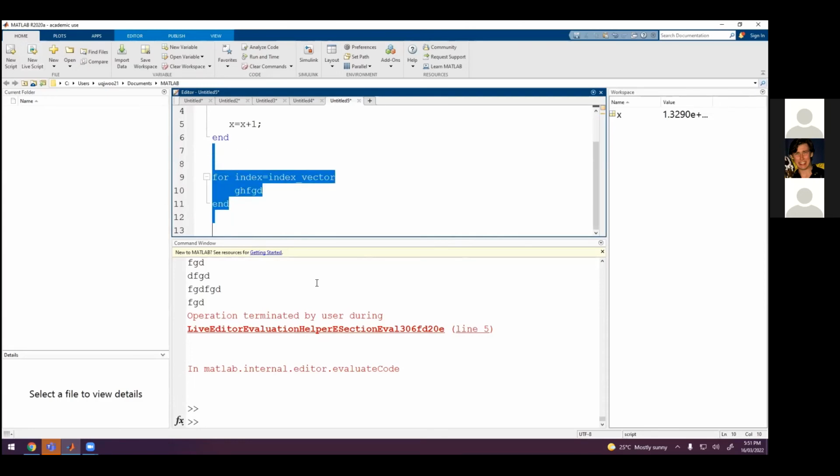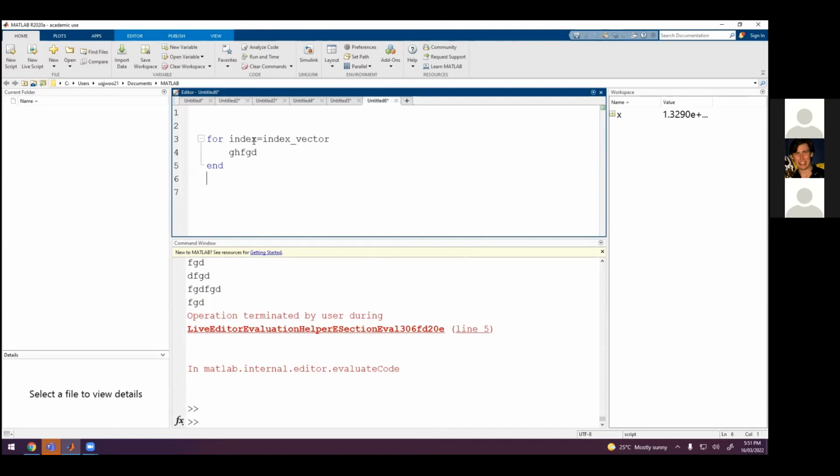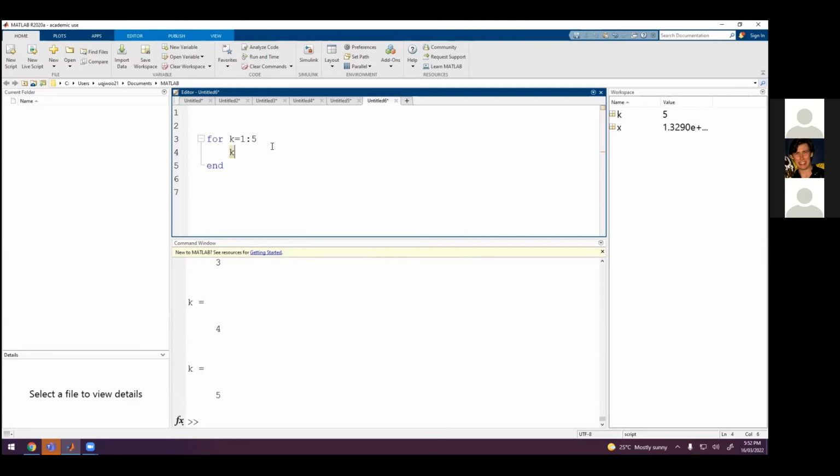So for example, let's say for i in something, well, actually, we shouldn't use i because i is already the complex unit, the imaginary number. So let's not do that. Let's go k in 1 to 5, and we'll just say k. And you see if we run this, it outputs each k. And you can put any arbitrary vector in there. All right, so that's most of the basics.